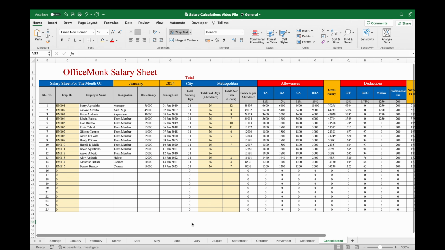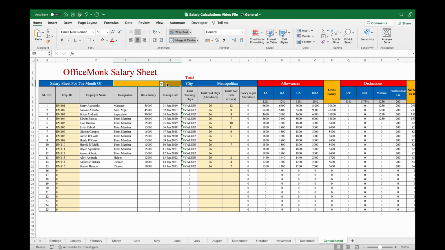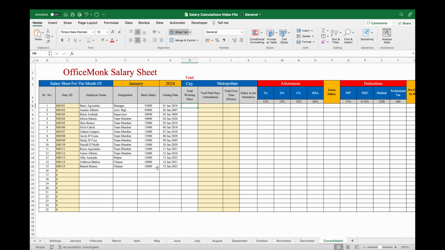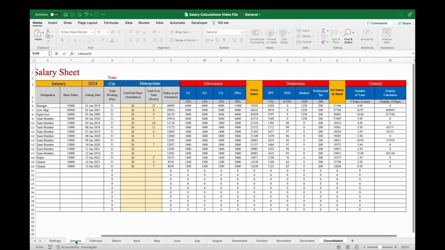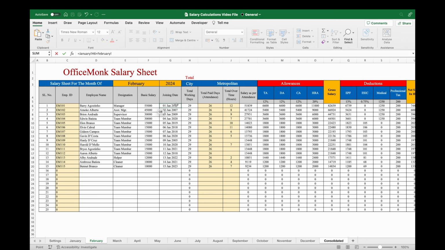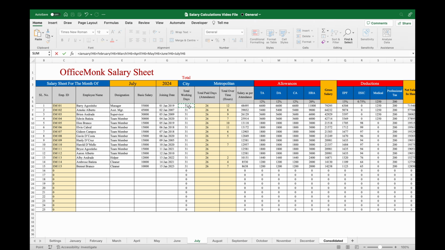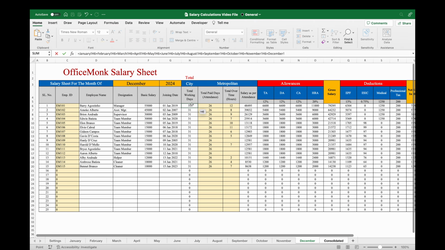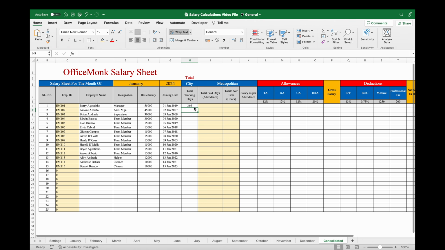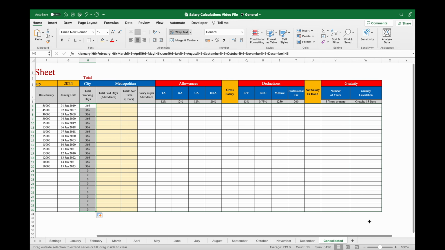Consolidated. We will come to the left hand side. We will delete this. We will delete all our formulas. Equal to, we will go to the January sheet and click just under total working days. Plus February, total working days, plus March, and in the same way we will connect till December. And we will hit enter. Now we will drag this down. We will drag till net salary.